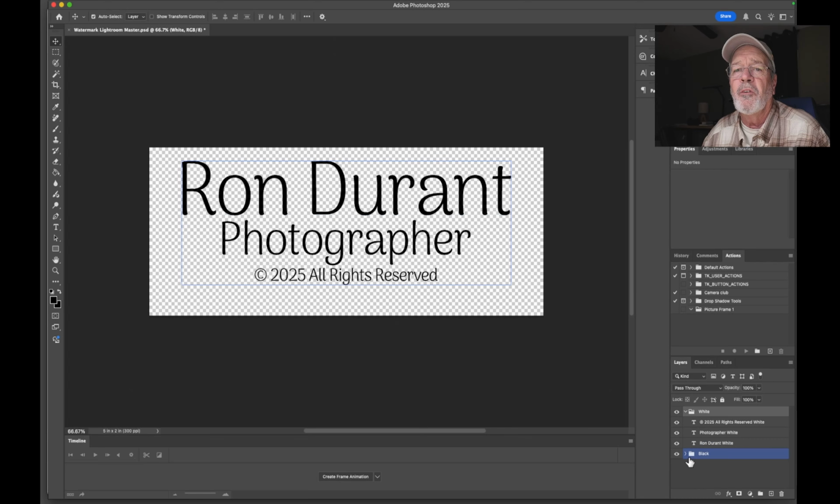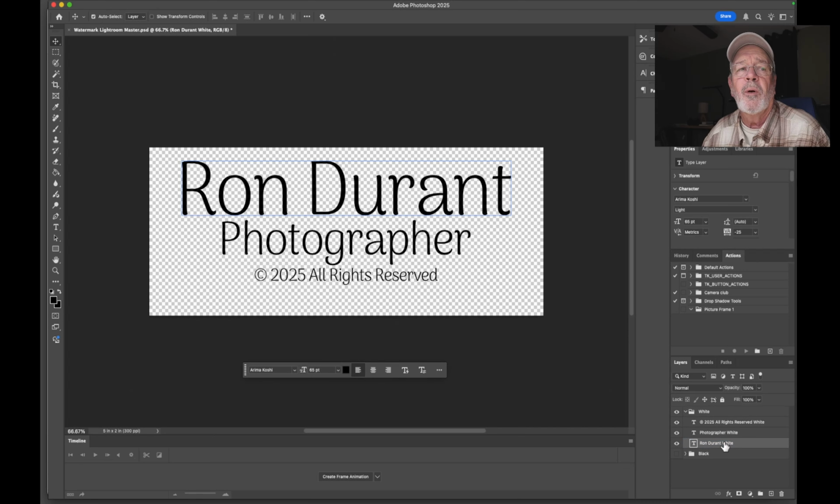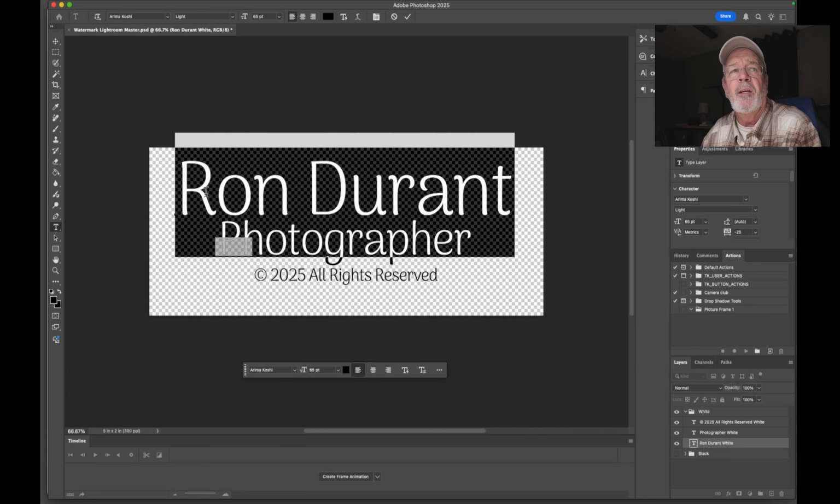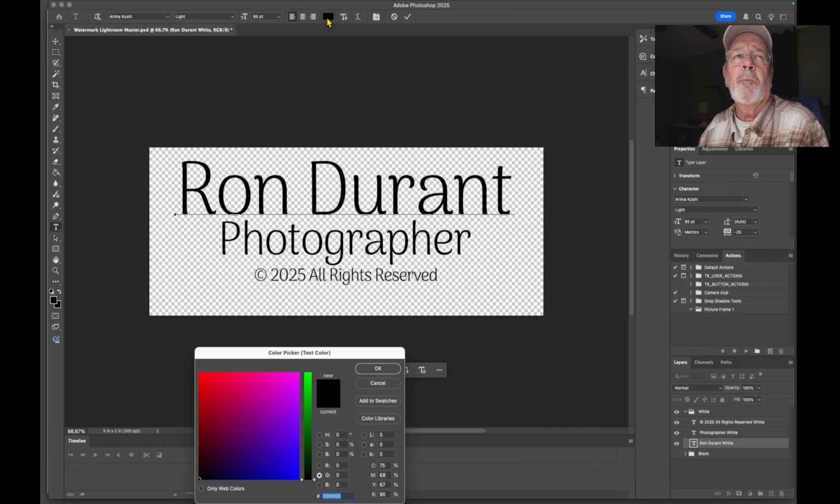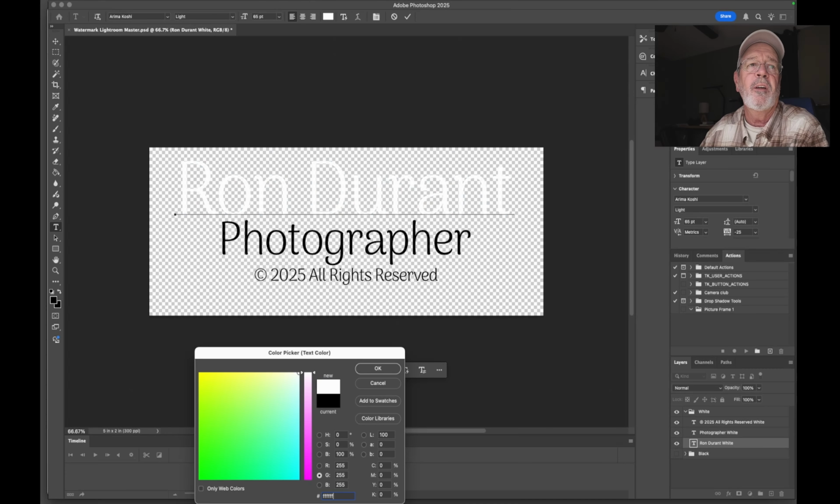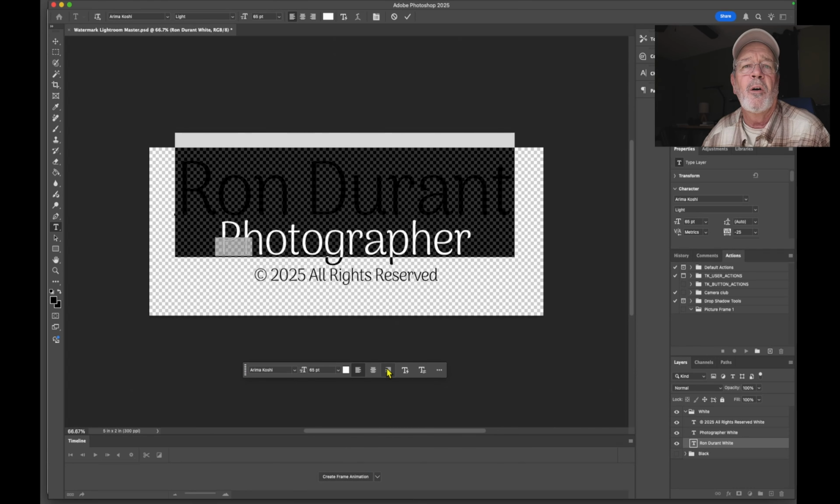So for clarity, I'm going to turn off the black group by clicking on the eyeball here so we can see what we're doing. We're going to go to this layer right here where it says Ron Durant white. We're going to select the type tool. We're going to hover inside and hit Control A to select Ron Durant. We're going to come up to the color box, and the color number for white is 6 letter Fs. So we're going to go 1, 2, 3, 4, 5, 6, and you'll see on the screen that it has changed it to white. And we're going to click OK.